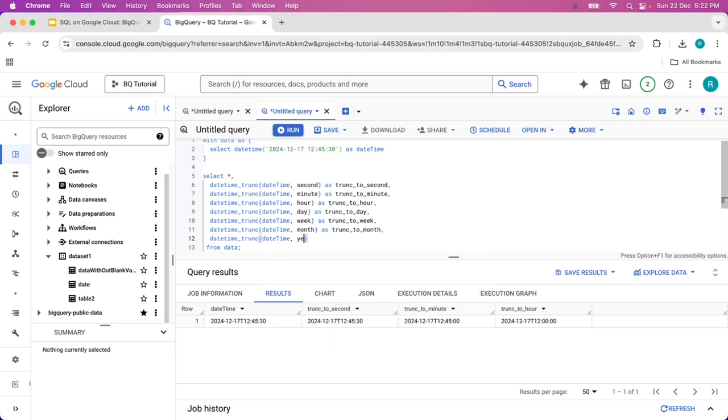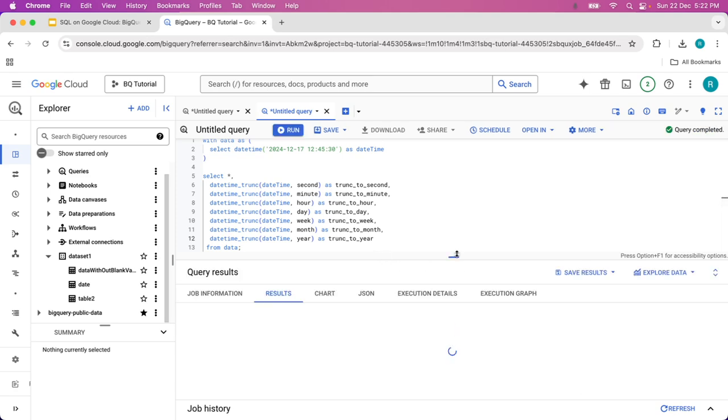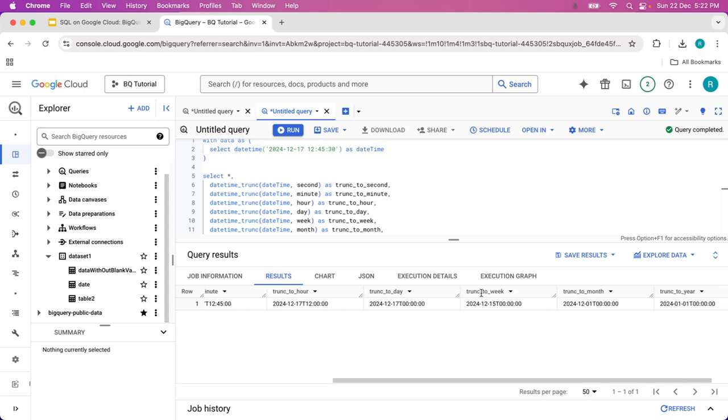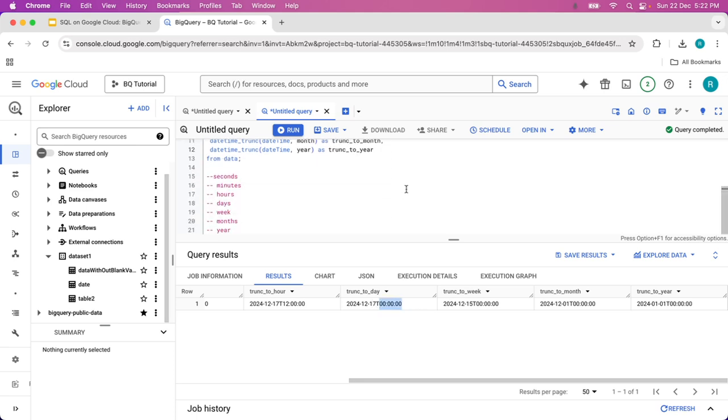So let's do year as trunc to year. Okay, let's execute this one. Now you can see that, for example, whenever we're truncating for the month, it rounds off the day value. Whenever we're doing the trunc to the day, it rounds off the hour value. So this is how this truncate method works.